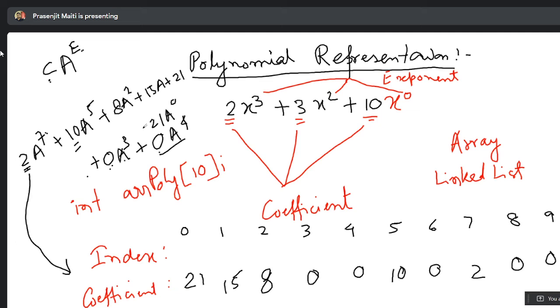Okay. So if we know the polynomial function, we can represent it by a 1D array. If we know the index and the coefficient, the array and the value at each index, then from this we can represent the polynomial function, because 21 into a to the power 0 plus 15 into a to the power 1 plus 8 into a to the power 2.